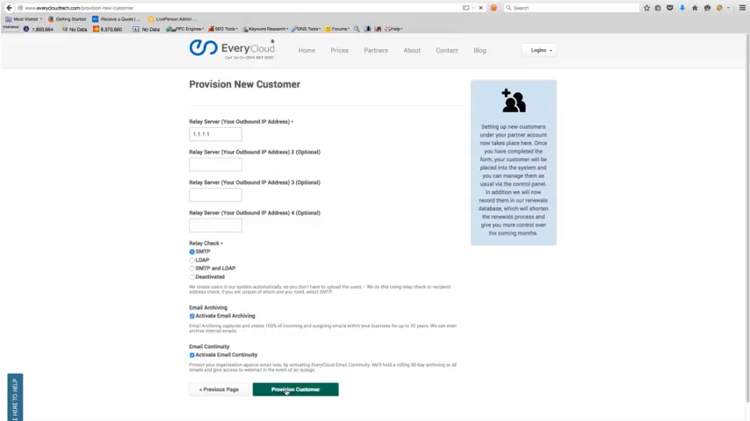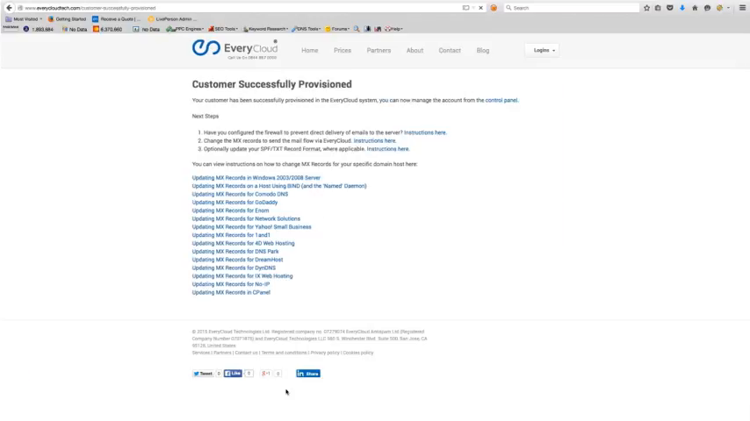We click the Provision Customer button. This now is actually provisioning the customer within the control panel. We're going to go into the control panel in a second once that's been done. So now we've got the customer successfully provisioned.